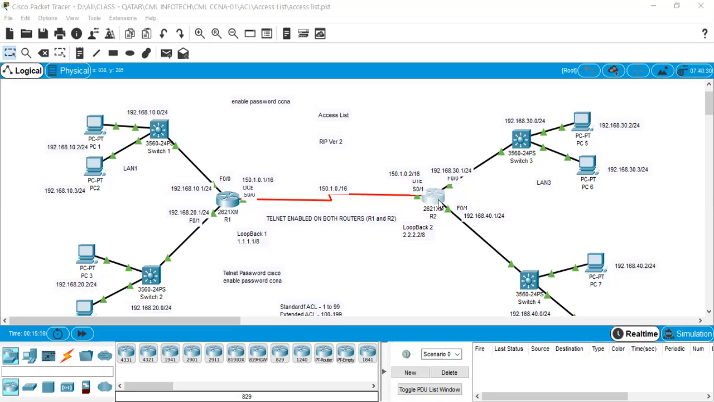Here also you can configure routing. To check the routing information, you need to give the show ip route command, the routing table, and RIP. This is the routing protocol. Here you can see that you have the 3 network reachable from R2.